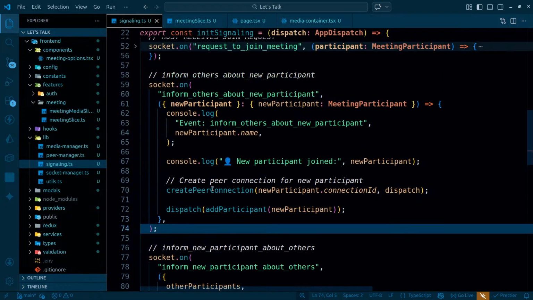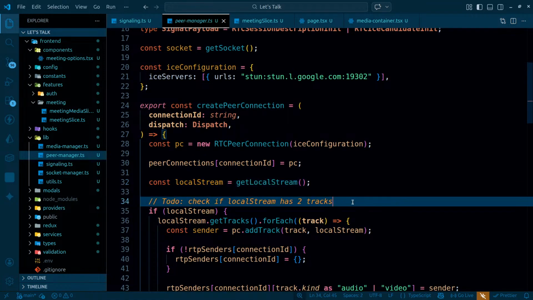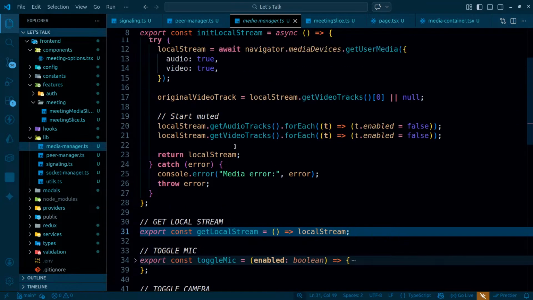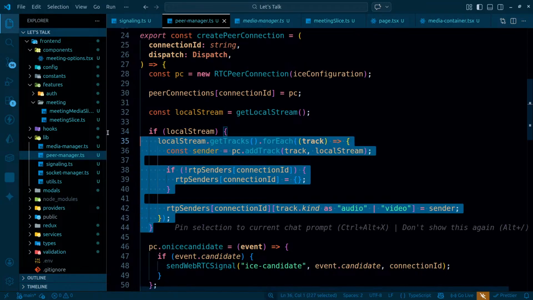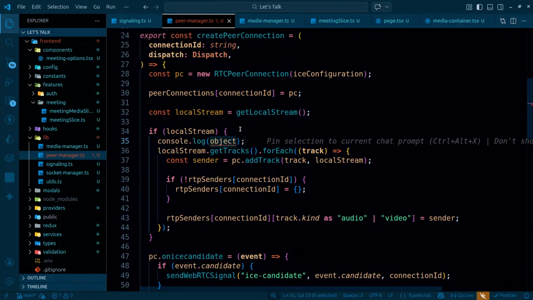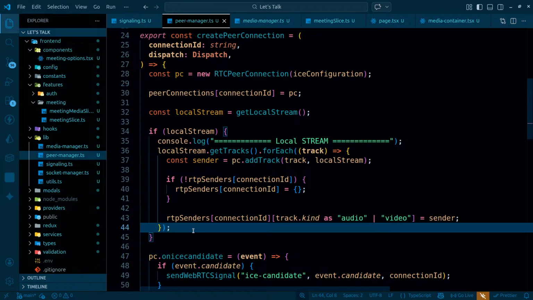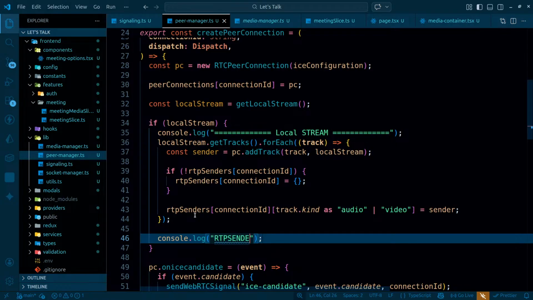Okay, coming back to this, create peer connection. Once the peer connection is actually ready, forget about this thing. First of all, local stream. So get local stream simply returns me the local stream, and by default I get this. So over here I have to check whether this gets ever called or not. Console log local stream. Let's check whether this even runs or not. And if it actually runs, then at the end of the day, console log RTP senders.